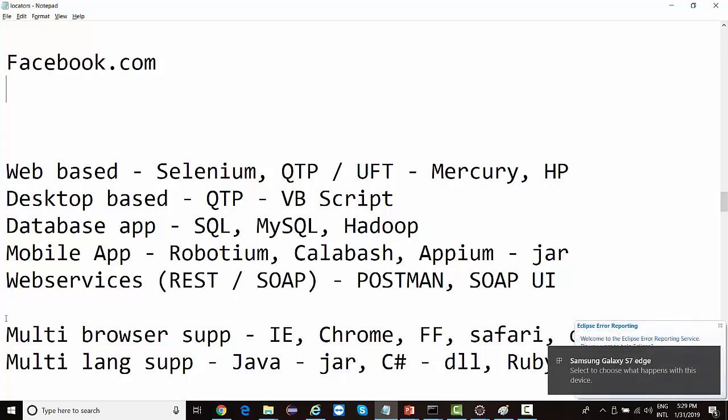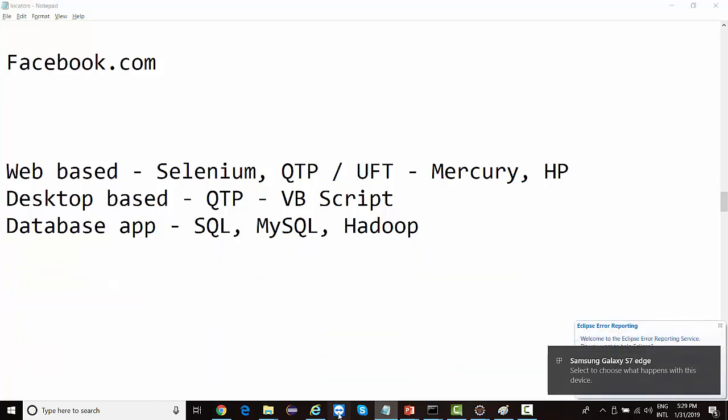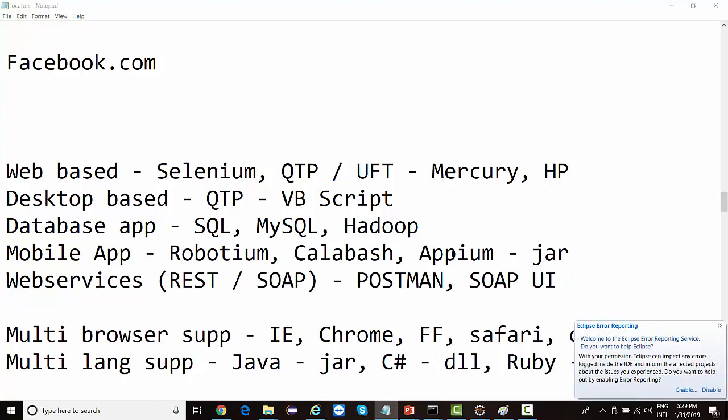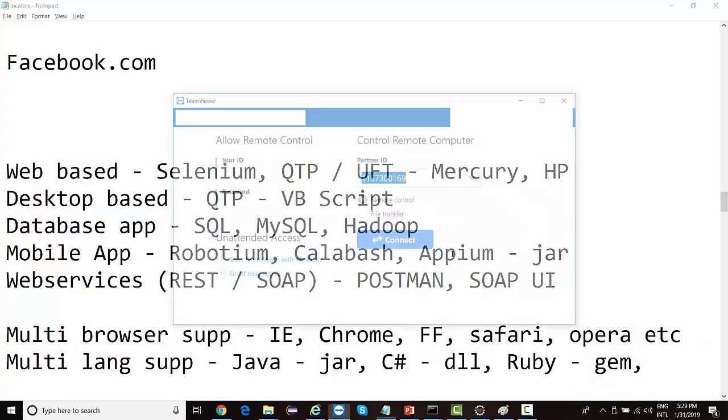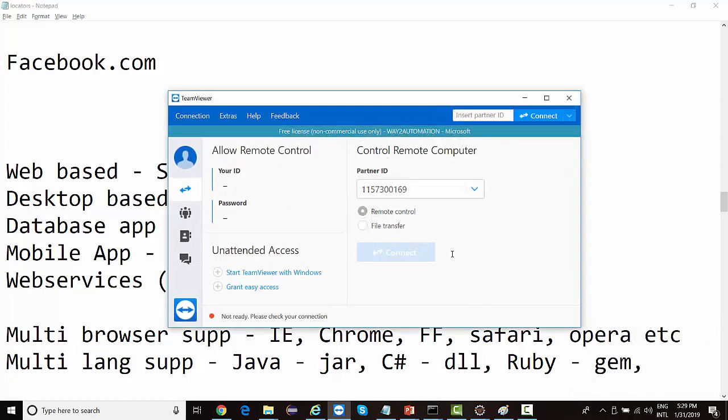I'll show you my mobile screen from one of the software called TeamViewer. With this TeamViewer, I can take remote control of your machine, and I can even take remote control of my mobile device.